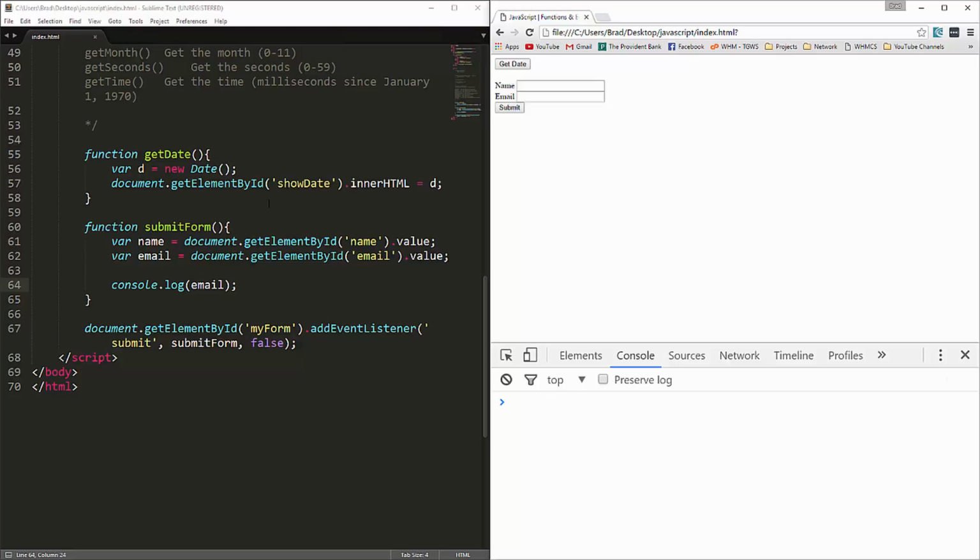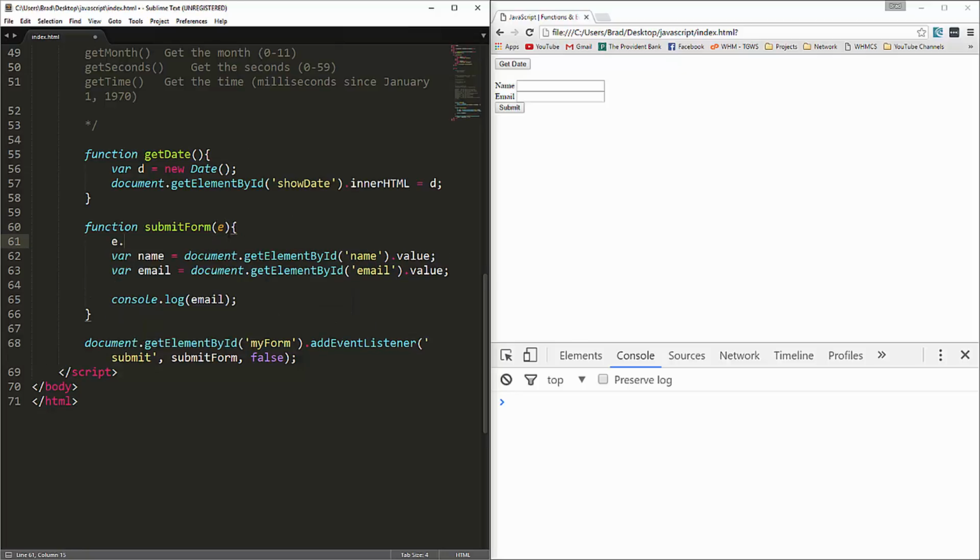So we can prevent that by passing in an event parameter here, and then we'll say e.preventDefault. Okay, and that's going to prevent the default behavior of the form. So if I reload now and we put something in here and submit, you can see that it's now being caught down here and the form's not actually submitting. And when I say not submitting, I mean it's not submitting to the web page.